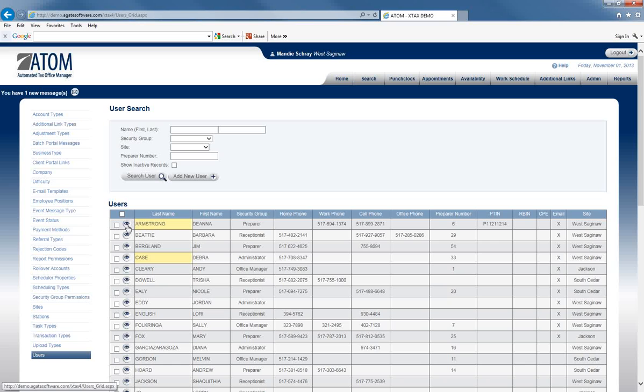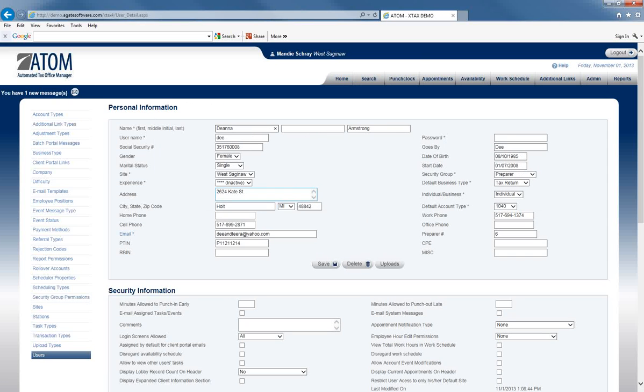So that's part of the users page. So that is it for the personal information section of the users page.